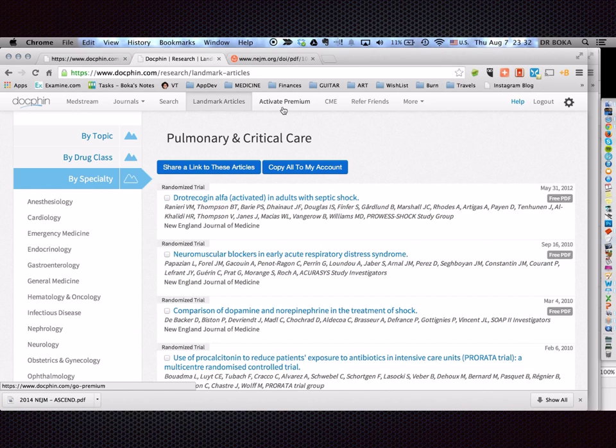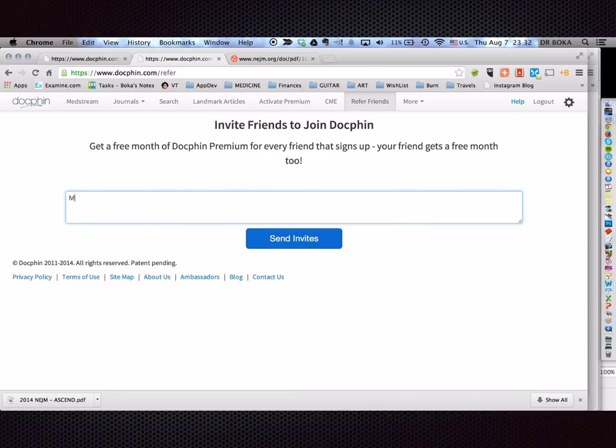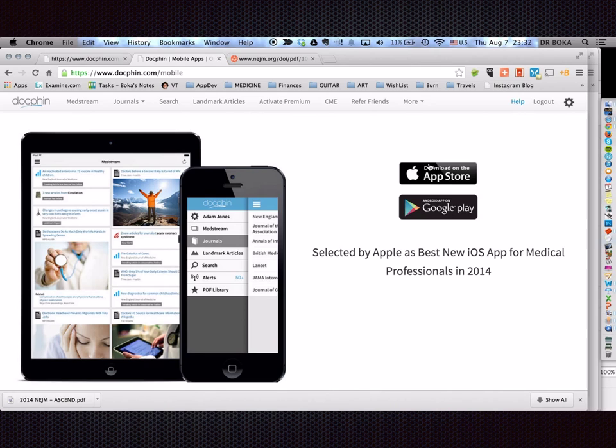If you're staff and you're no longer in training, this is a great way, as an attending, to earn CME credits once you're out of training. You can even email your friends and refer your friends so that you can have access. If you have an institutional proxy, then most journal articles you're going to have access to for free. But otherwise, if you don't, then you can always sign up for a monthly membership. It's a great way to stay ahead.